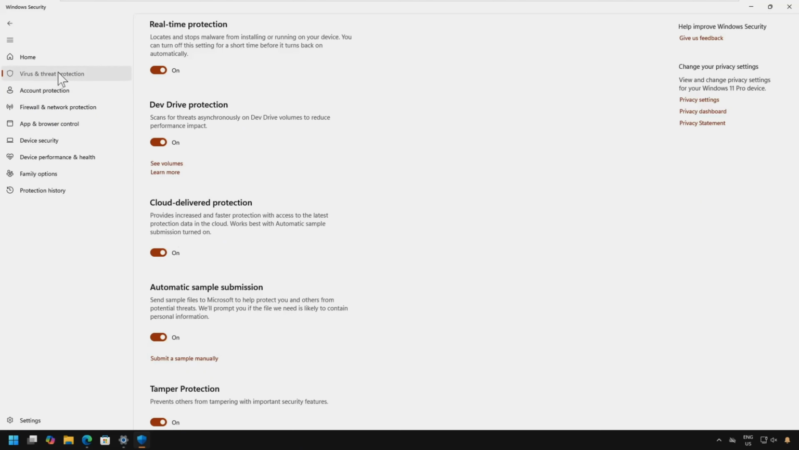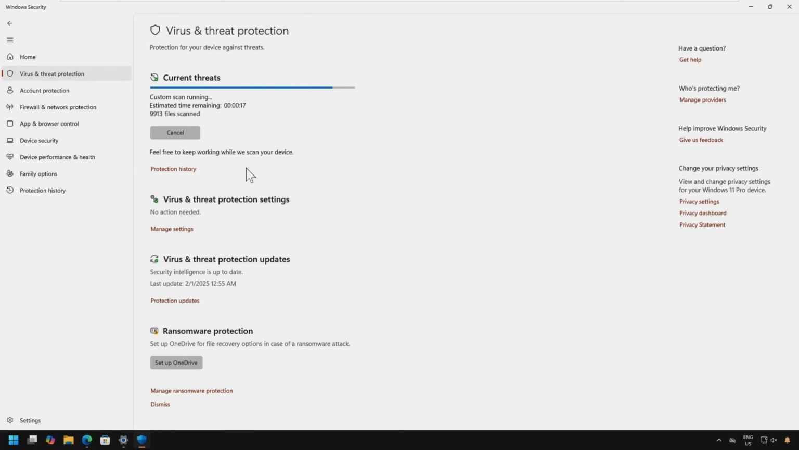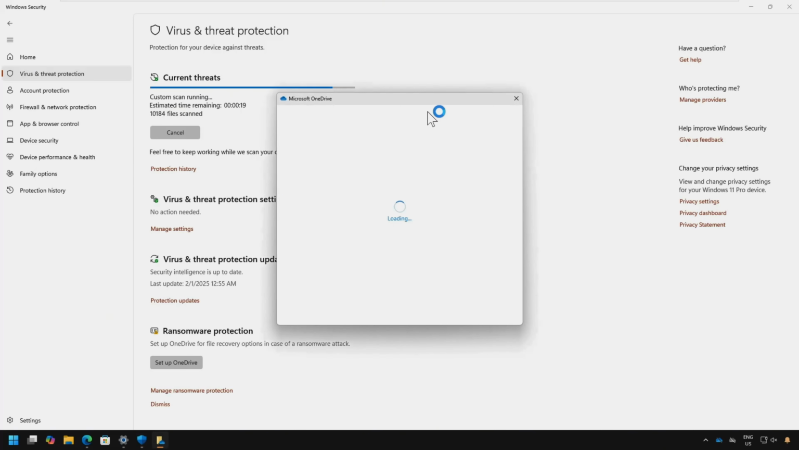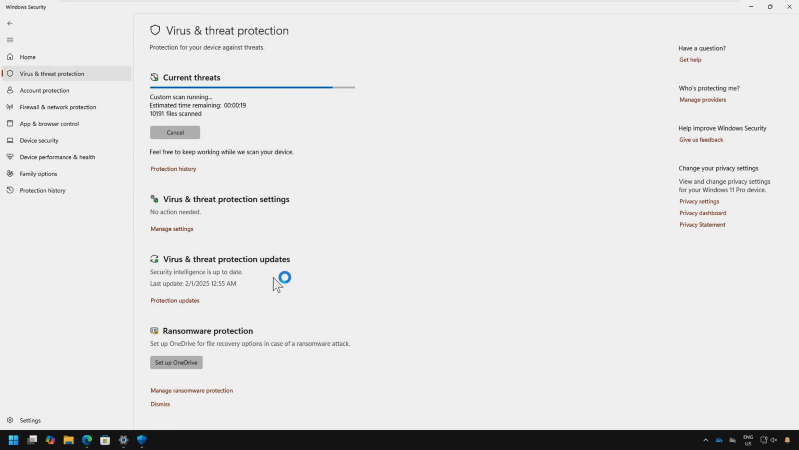Okay. So these settings I have turned on, and I can even set up the ransomware protection for OneDrive. If I select set up OneDrive, I don't have OneDrive access, so I'll not be able to set up. And I will close this.